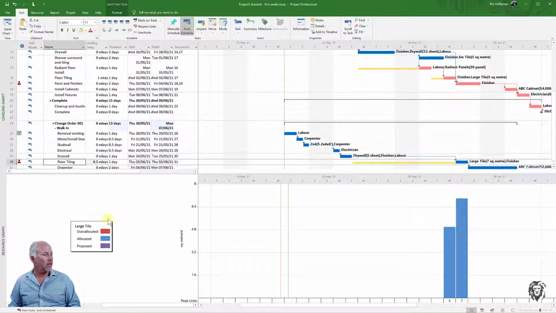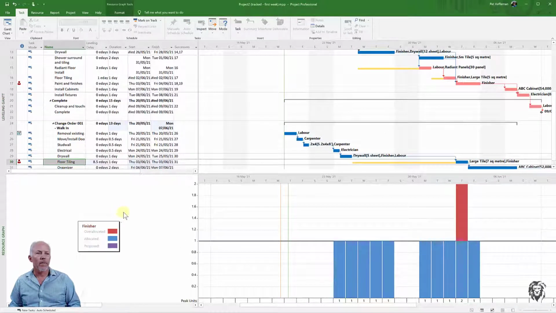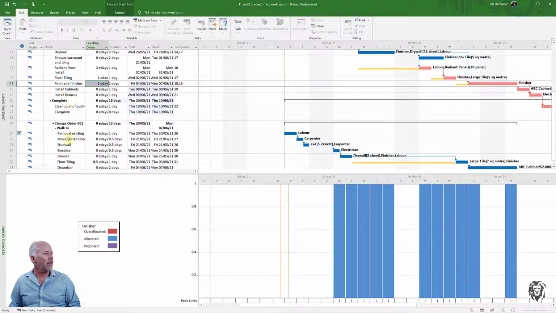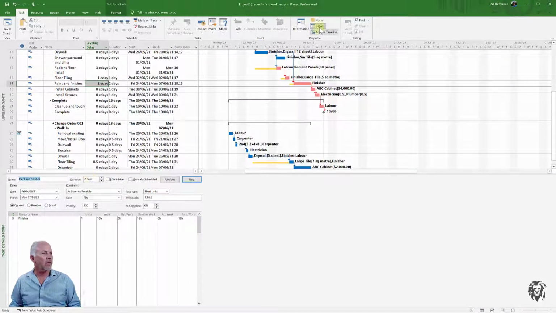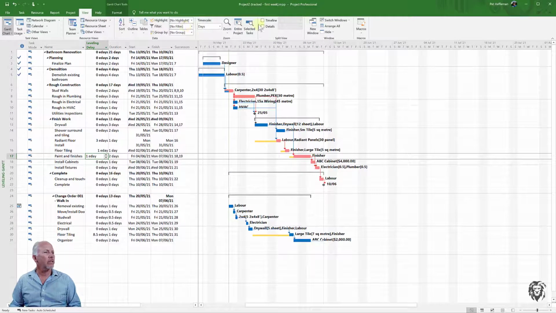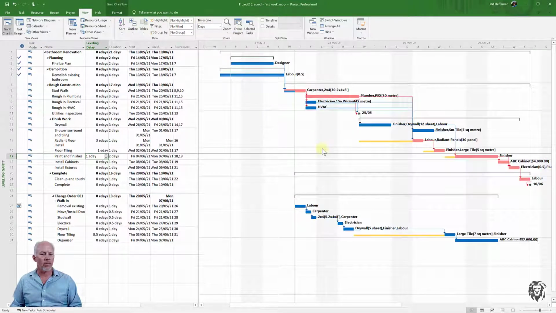And now we still have an issue with the floor tiling because, of course, the finisher is going to do the paints and finishes. So probably what I need to do is just add a 1-day delay there. And that actually looks like it's getting rid of all of my issues. So I'll make my details go away. You can see the entire project, go to view, split it out, entire project. We have nothing in the indicator column, which is great. We have a workable project.